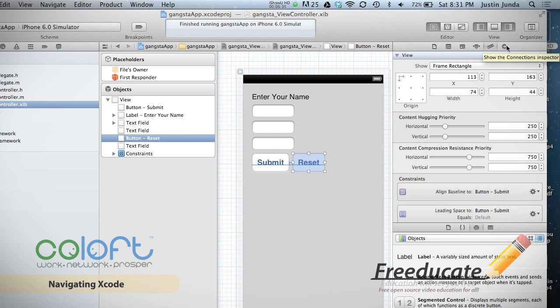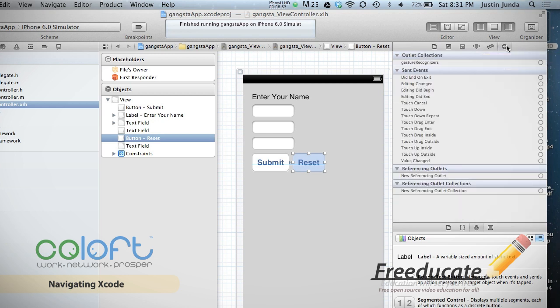Now this last one right here, this connections inspector, is essentially where you connect your actions and outlets to the different objects in your view controllers inside Interface Builder. That may sound like a bunch of mess right now, but trust me, in a couple more tutorials from now, it will make perfect sense. Just know that it's for connecting actions and outlets. That's it. Leave it at that.